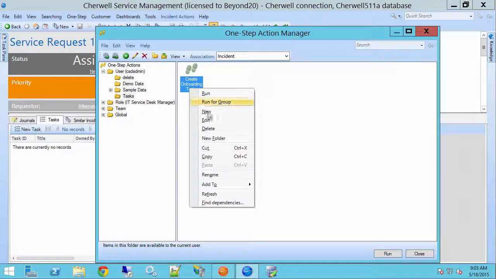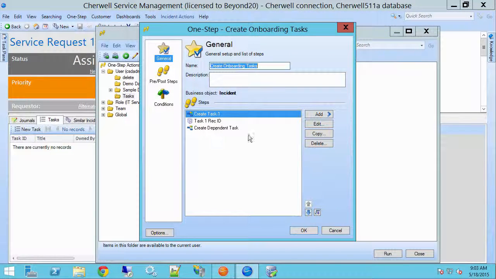Right now I'm just working with a single one step. So let's edit this one. And very basically, I'm just going to create the first task in our list, and then I'm going to create a dependent task with that first task as an upstream task. In other words, the second task will depend on the completion of the first task. So let's look at what I'm doing here.